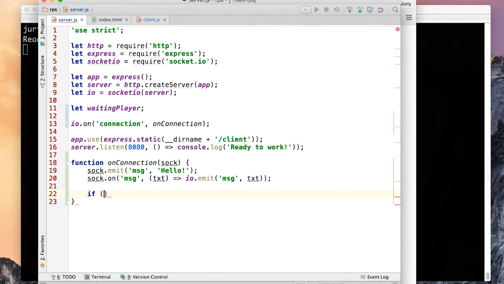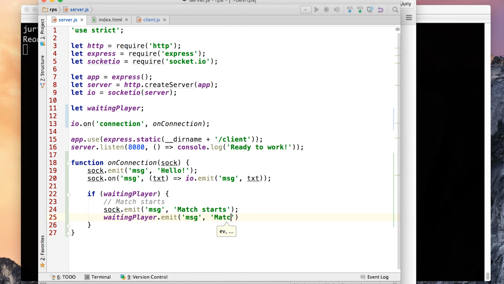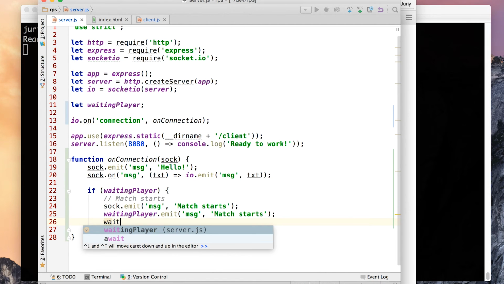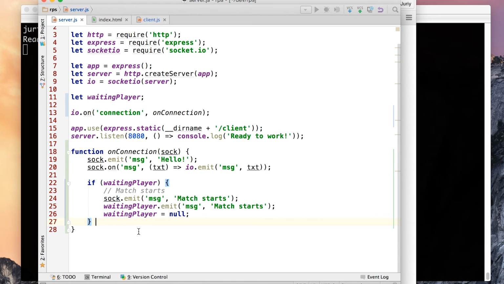So what we'll do: if waiting player is not null, essentially, so if there is somebody waiting here, both the waiting player and the connected player will receive a message saying match starts. The connected player receives the message saying match starts, and the waiting player himself receives the message that match starts. Finally, since these two are playing together, there is no waiting player anymore, and we should express that. So waiting player equals null. This way, the next guy who joins, the third guy who joins the server, will become a waiting player again.